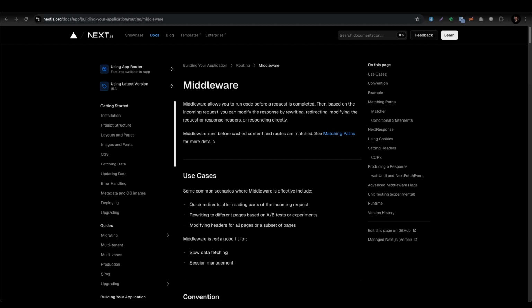Middleware is one of the most unique parts of any website. If we go to the Next.js documentation, we can find that middleware allows you to run code before a request is completed. So middleware in the context of web applications refers to software that sits between the server and the application logic, handling requests and responses as they pass through the system.